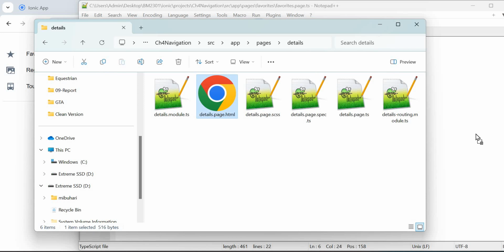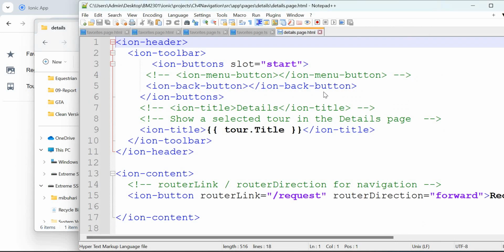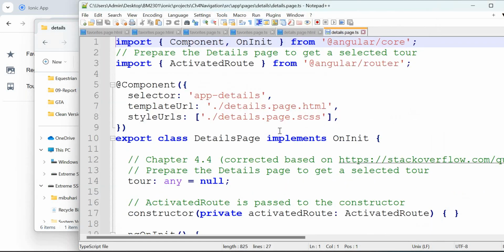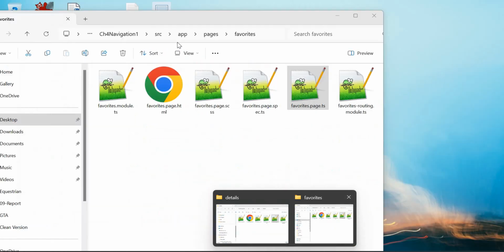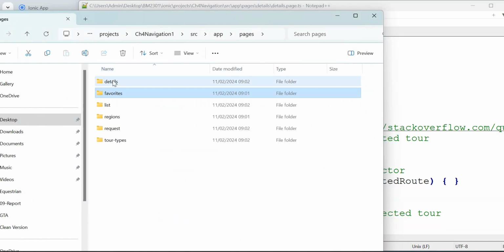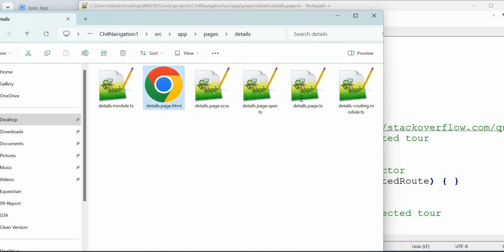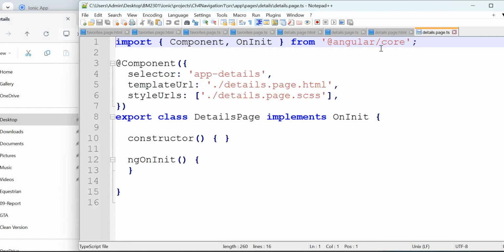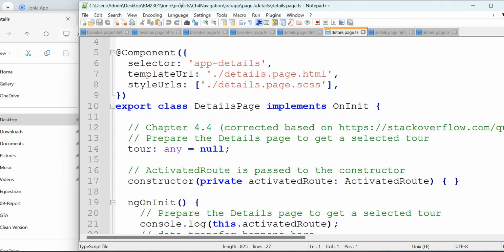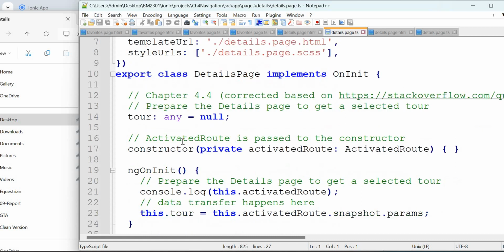Let's try to compare details.page and details.page.ts, right? This is the details page from the completed app. Let's go and check it from the new one, details page, and details.page.ts. This is the one. If you see, I'm looking at the top to know what folder I'm accessing. So this is TH4 navigation. You see, it is much more detailed. It's using what is called activated route.